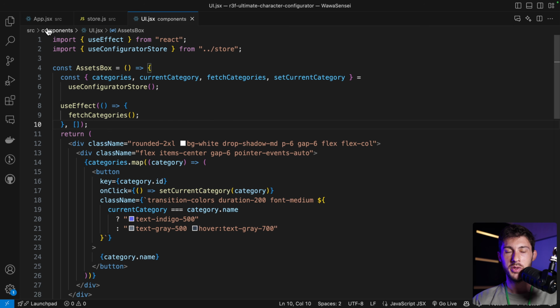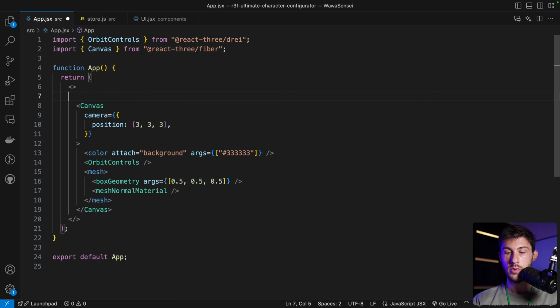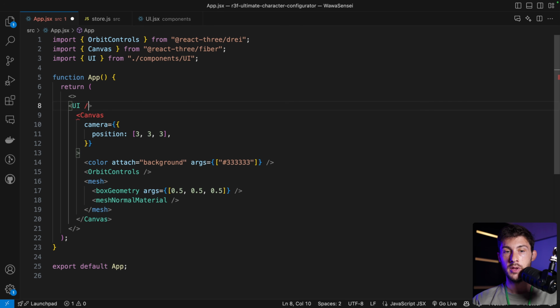Now to be able to check if it works, on our app, next to the Canvas, we'll add the UI component.